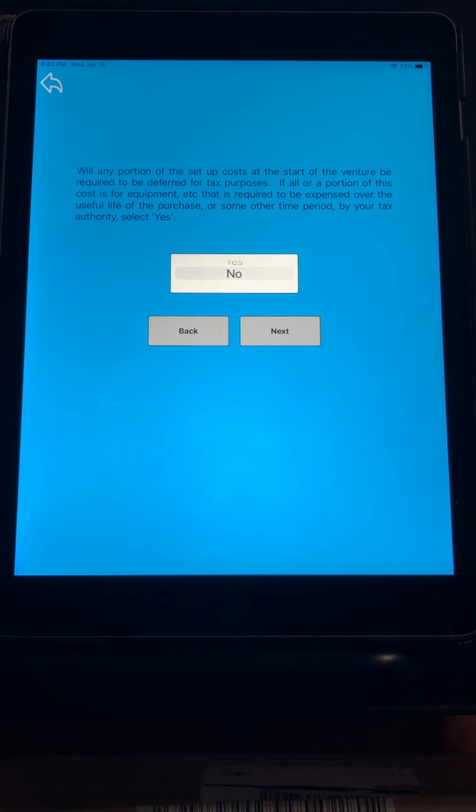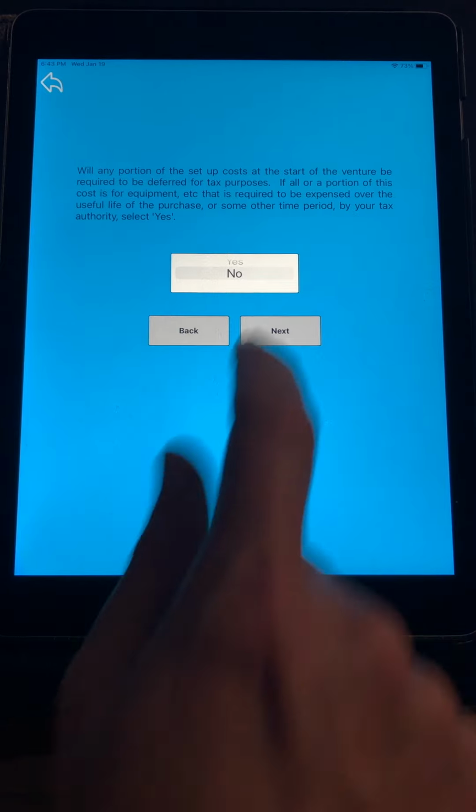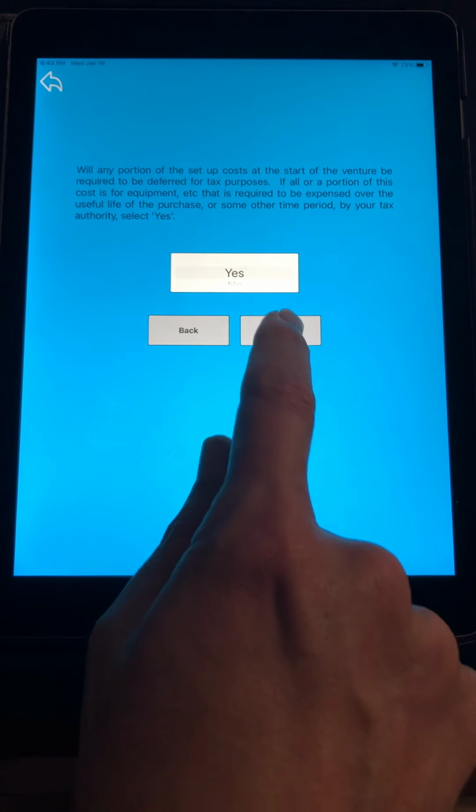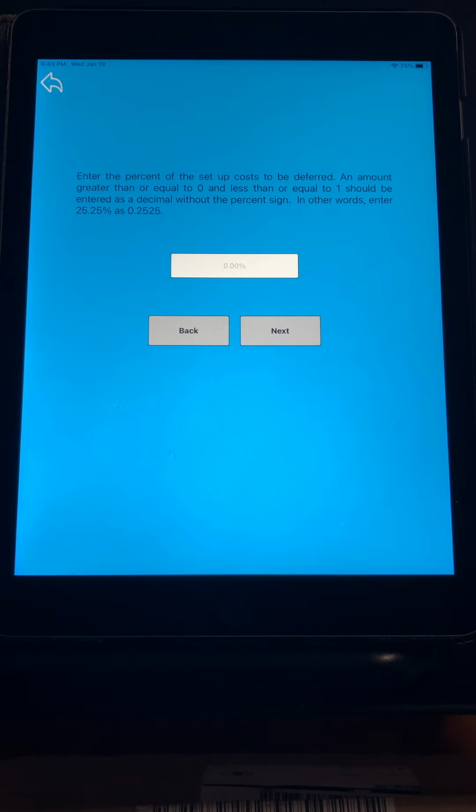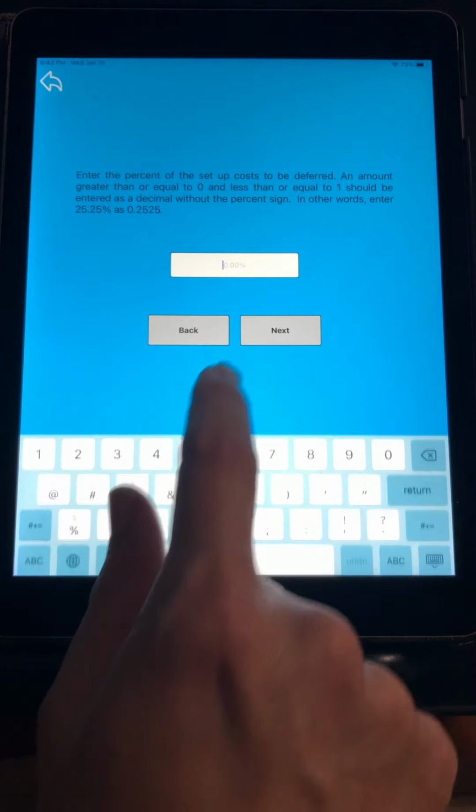And now it'll ask me if any of this upfront expense is going to be deferred for tax purposes. I'm going to put yes. And then it's going to ask me what percent of it. And I'm just going to put 100%.